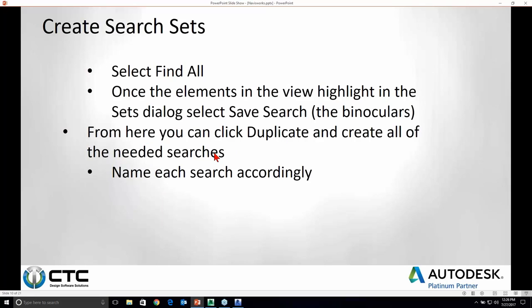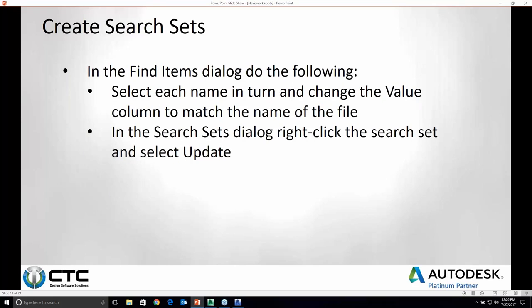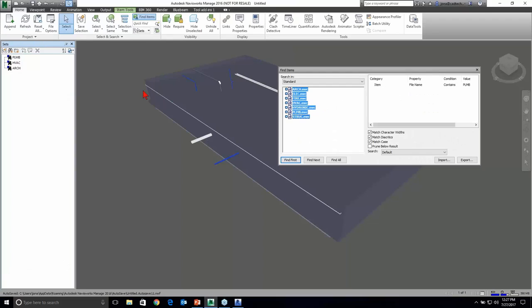So we can duplicate and create all of those necessary searches and then change those elements, name them accordingly. So to create those search sets, we're finding those items in the dialog box. In the Find Items dialog, select each name, and if you noticed, every time I select it, my Find Items updates to show me the things that that particular search set is providing me. Architectural shows me the architectural and Find Items. Plumbing shows me that file name.